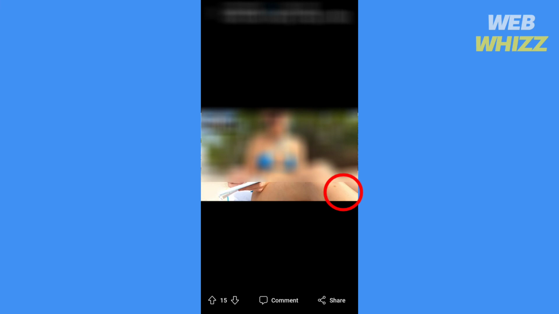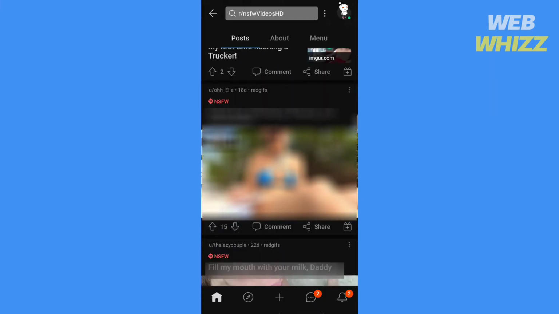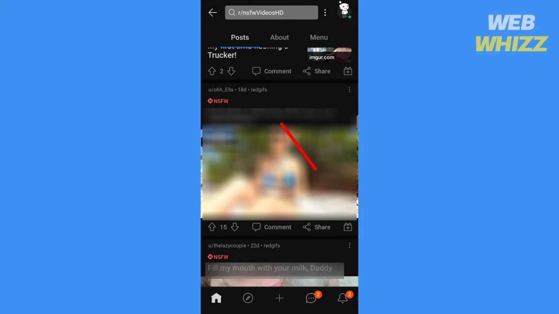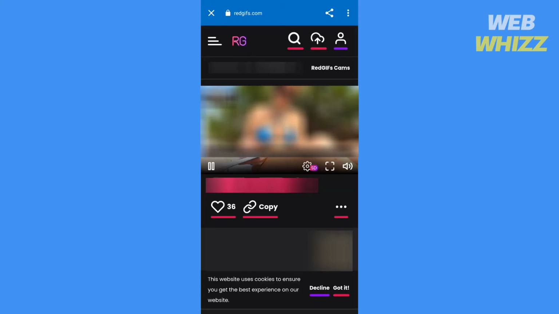So to turn on the sound on an NSFW video, what you have to do is don't tap on the post or the video. You will see here written Redgifs. Tap on that. It will take you to a website where you can turn the sound on or off for the video. So this is how you can turn the sound on in the Reddit app.